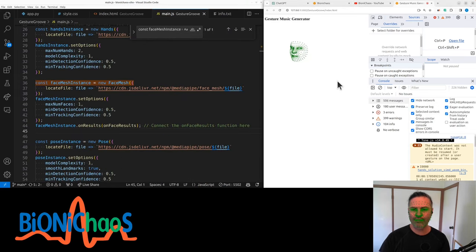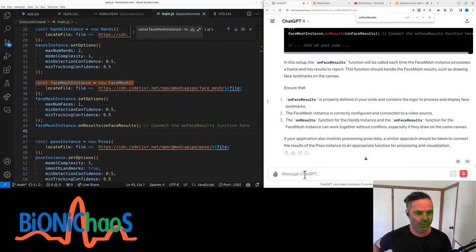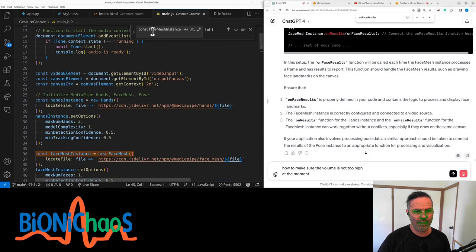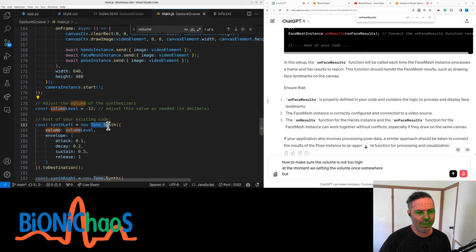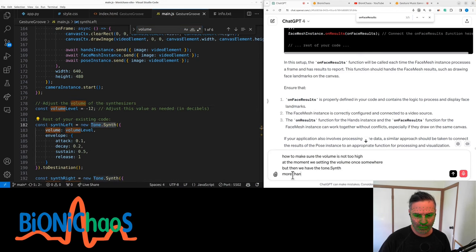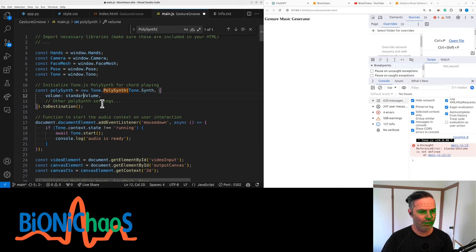Right, so we have the face. Yeah, also how to make sure the volume is not too high. At the moment we're setting the volume once somewhere, but then we have the Tone synth in more than one place. Volume is just called volume. It's not a global, is it?